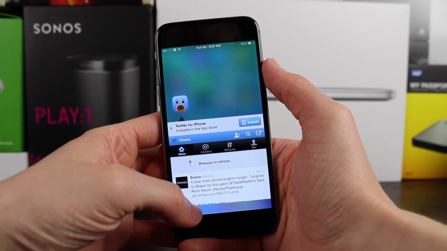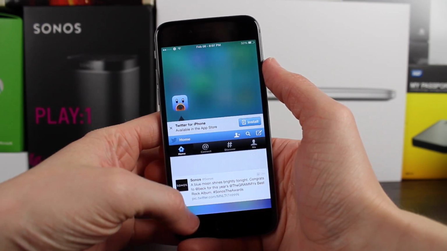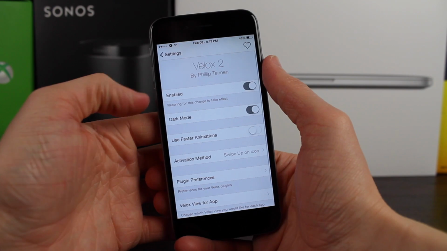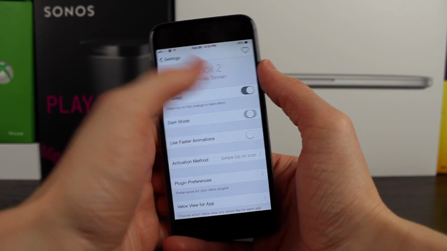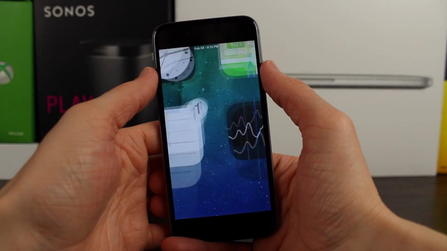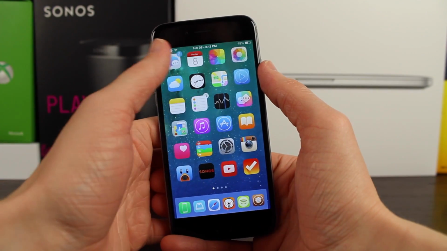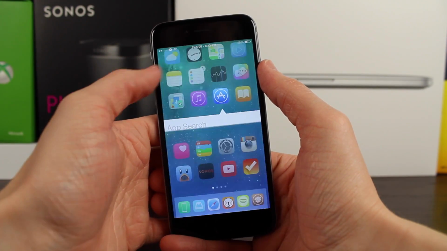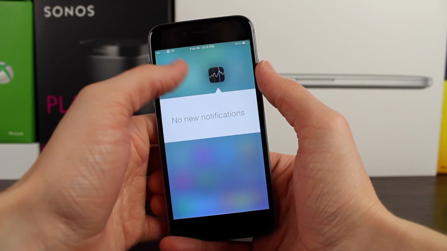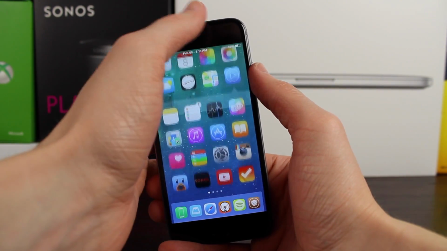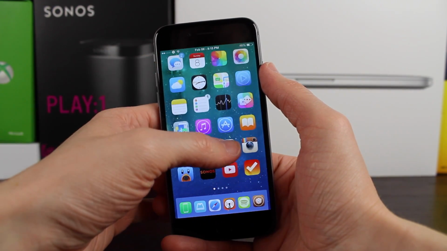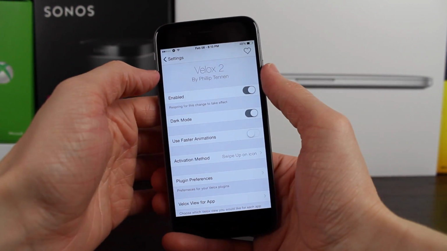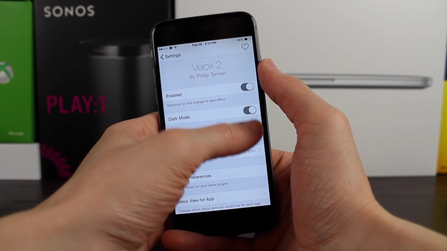Up next, we're going to be heading over to Velox's preference panel, and first we're going to see a kill switch at the top. Under that, we will also see dark mode. Now by default, dark mode is enabled, so when you turn it off and swipe up on any app on the home screen, you can see it does in fact go from dark mode to light mode. I have to say I do like dark mode a lot better, so I'm going to leave that enabled as it was by default. And next up is use faster animations, which I am a huge fan of. I will definitely be leaving this option enabled at all times.